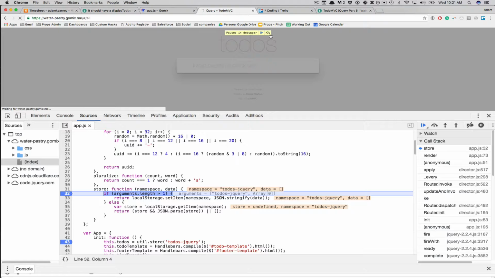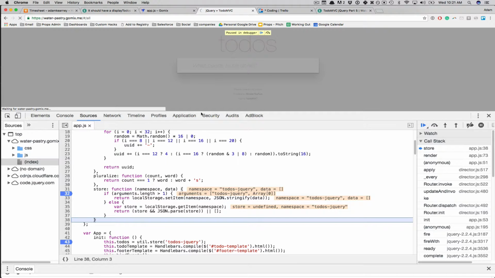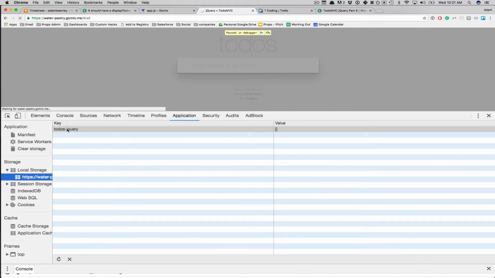So it's going back up to store, and now it's saying if arguments length is greater than 1, and now it is because it has 2, it's returning localStorage.setItem, giving it a namespace, and then taking the data in. And the data, remember, is that empty array. So once we hit after this, that's when the todos-jQuery key and the empty array value appear.